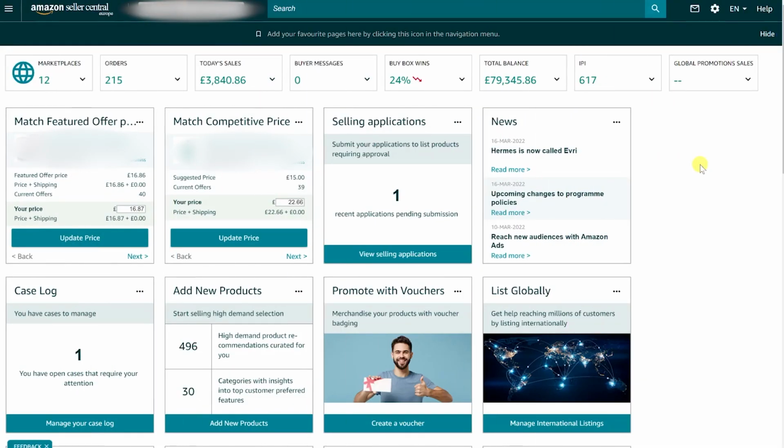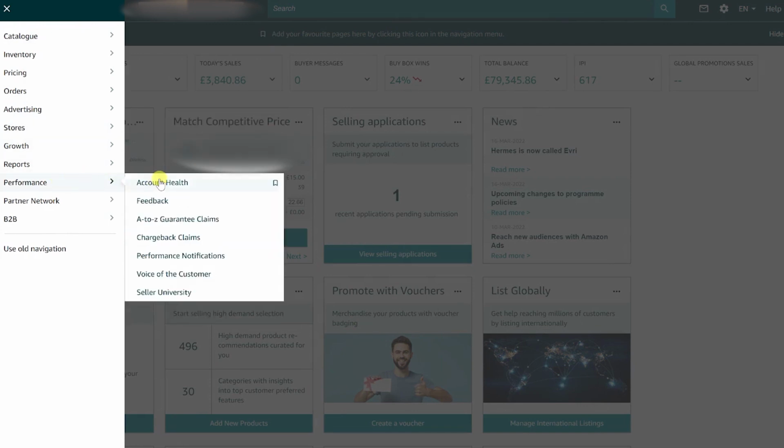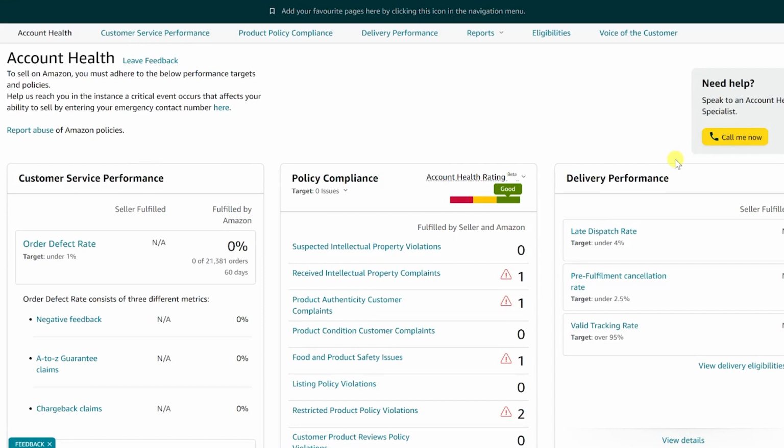Okay, so here I am just logged into my Amazon Seller Central, and first things first, what you want to do is go up to the top left corner, and then come down to here. It's going to be under performance, and then find the account health. Let's click on that. Once you come in here, you're just going to come straight into the account health, and this is where you're going to see all the information about your account health and what you need to know in regards to selling on Amazon.